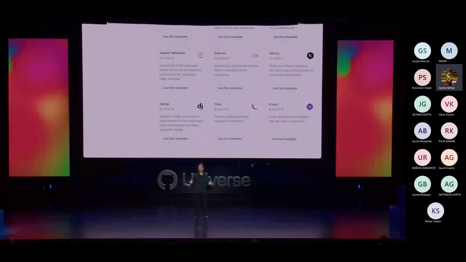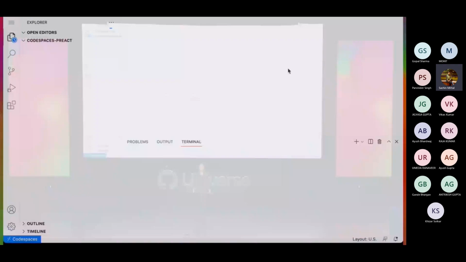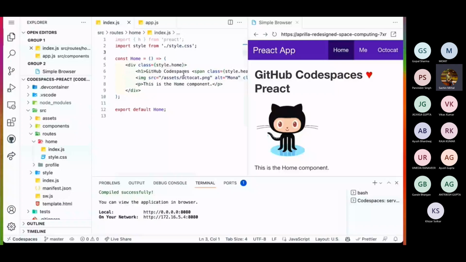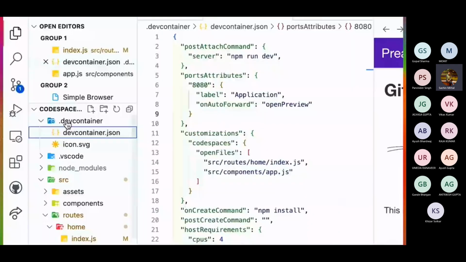From the Preact template, in a single click, you can spin up a pre-configured cloud-based developer environment personalized with your themes and dot files. Index.js is already open, so I can simply make a change and get tinkering quickly. And there it is. Now, it might seem like magic, but the secret is config as code. The dev container JSON file defines how your project will build, display, and run. So every developer of this repository, every user has the same delightful experience every time.